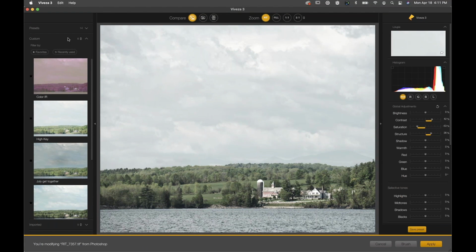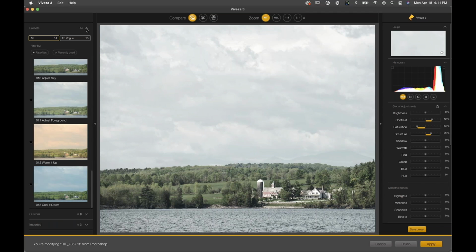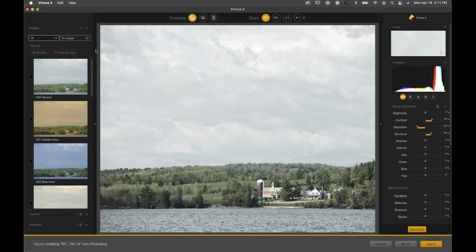All right, let's go back into our presets. I'm going to scroll back up to the top here, and we're just going to reset. We're going to go to neutral. So the presets are a really great way to work in a very quick method.